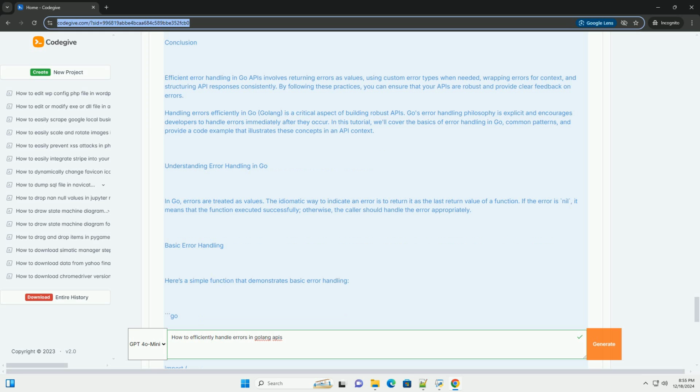Conclusion. In this tutorial, we covered how to handle errors in Go, especially in the context of building APIs. By using idiomatic error handling practices such as checking for errors immediately, providing context, and defining custom error types, you can create more robust and maintainable Go applications. Remember to log errors appropriately and provide meaningful messages to the users of your API, while ensuring that sensitive information is not leaked in error responses.